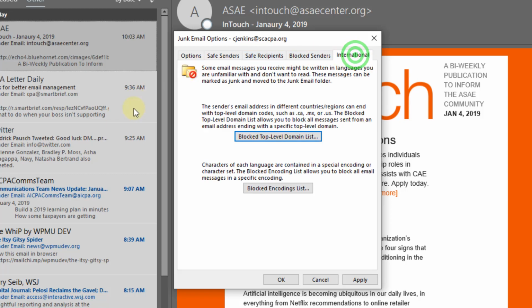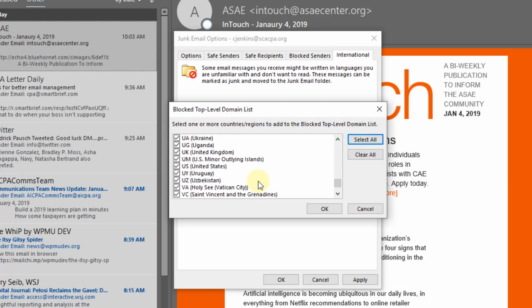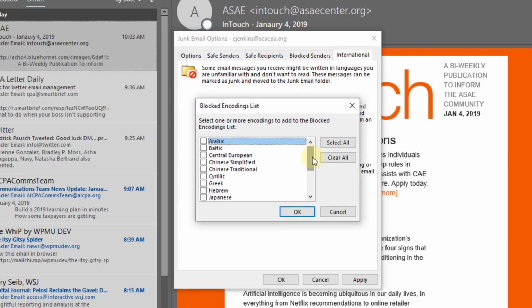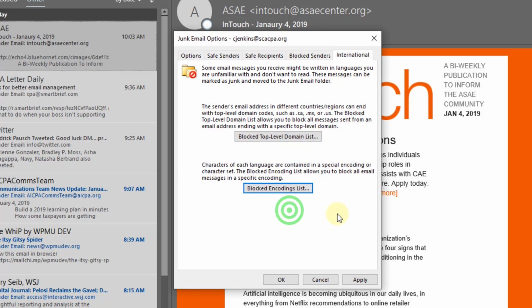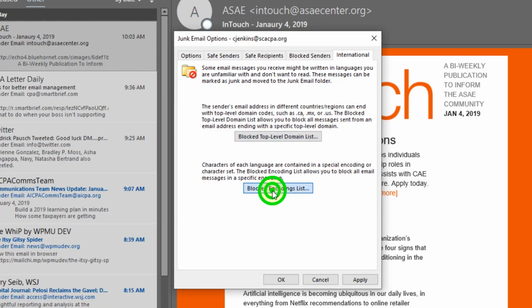From an international standpoint, I don't do a lot of international email. So what I do is I block emails from everything except the US and the UK, and then I hit OK. I also block anything that's encoded in a different language, because I'm not going to be able to read it anyway. So we're going to select all of these, and I'm going to say if it comes in US ASCII, we'll accept that. So we'll hit OK. So I've blocked everything from outside the US, and I've blocked things that are encoded in languages other than the one that I read.